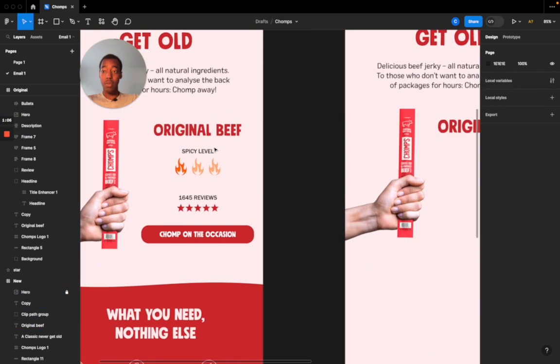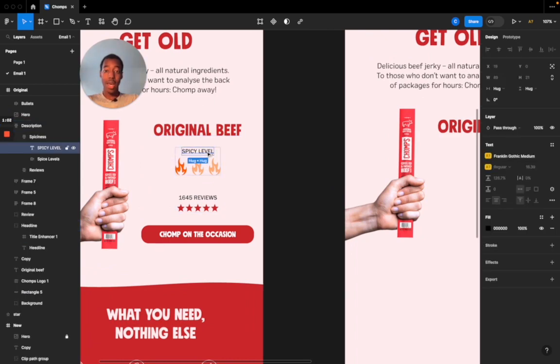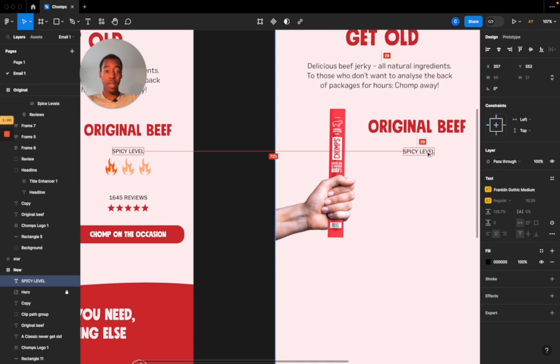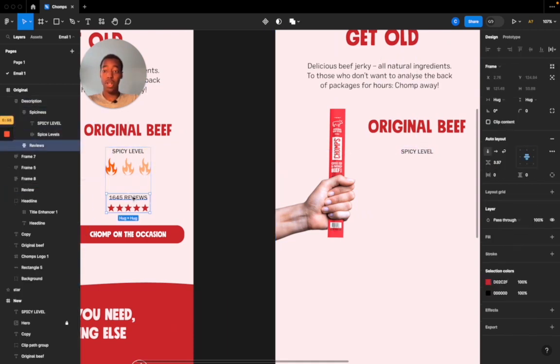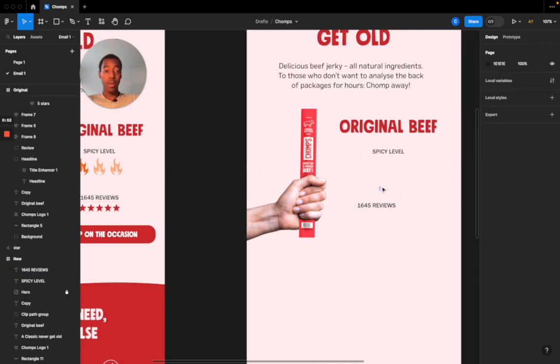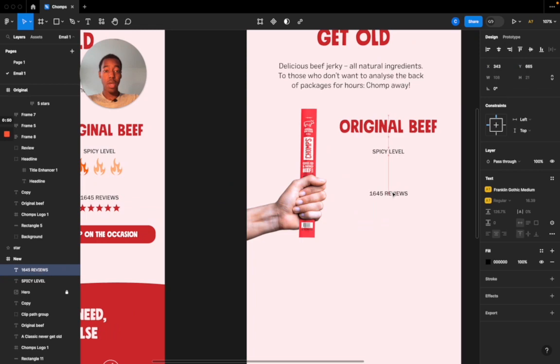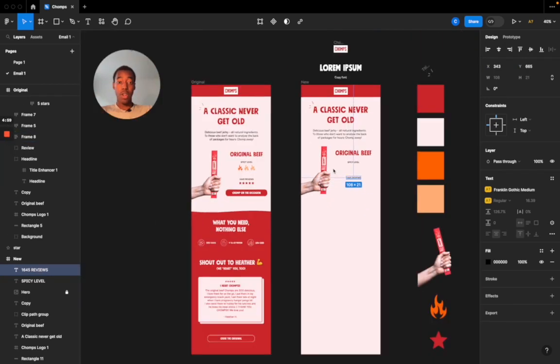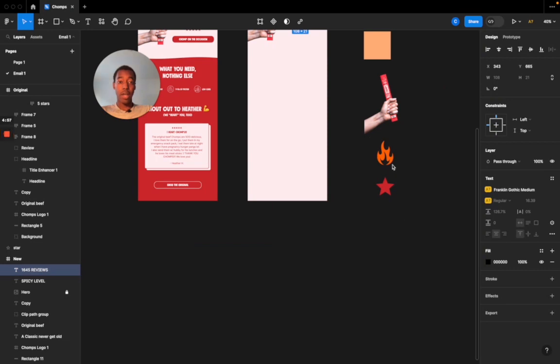Now, spicy level, I'm just gonna go ahead and select just this and duplicate it here. I don't want to spend too much time on text because we already covered it in detail. So I'm going to duplicate it, and here you go. Now that we've done that, we're going to go ahead and attack the fire bit.